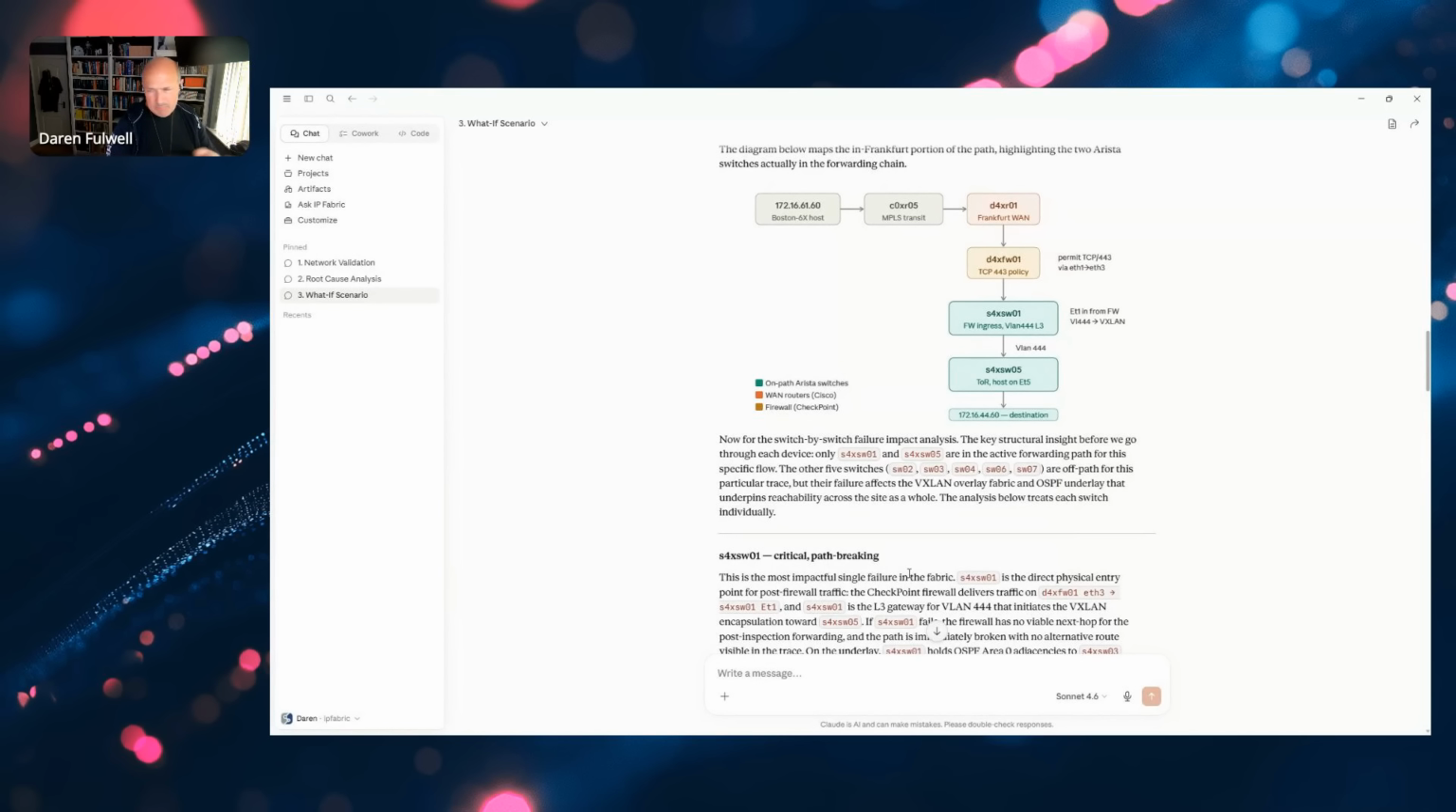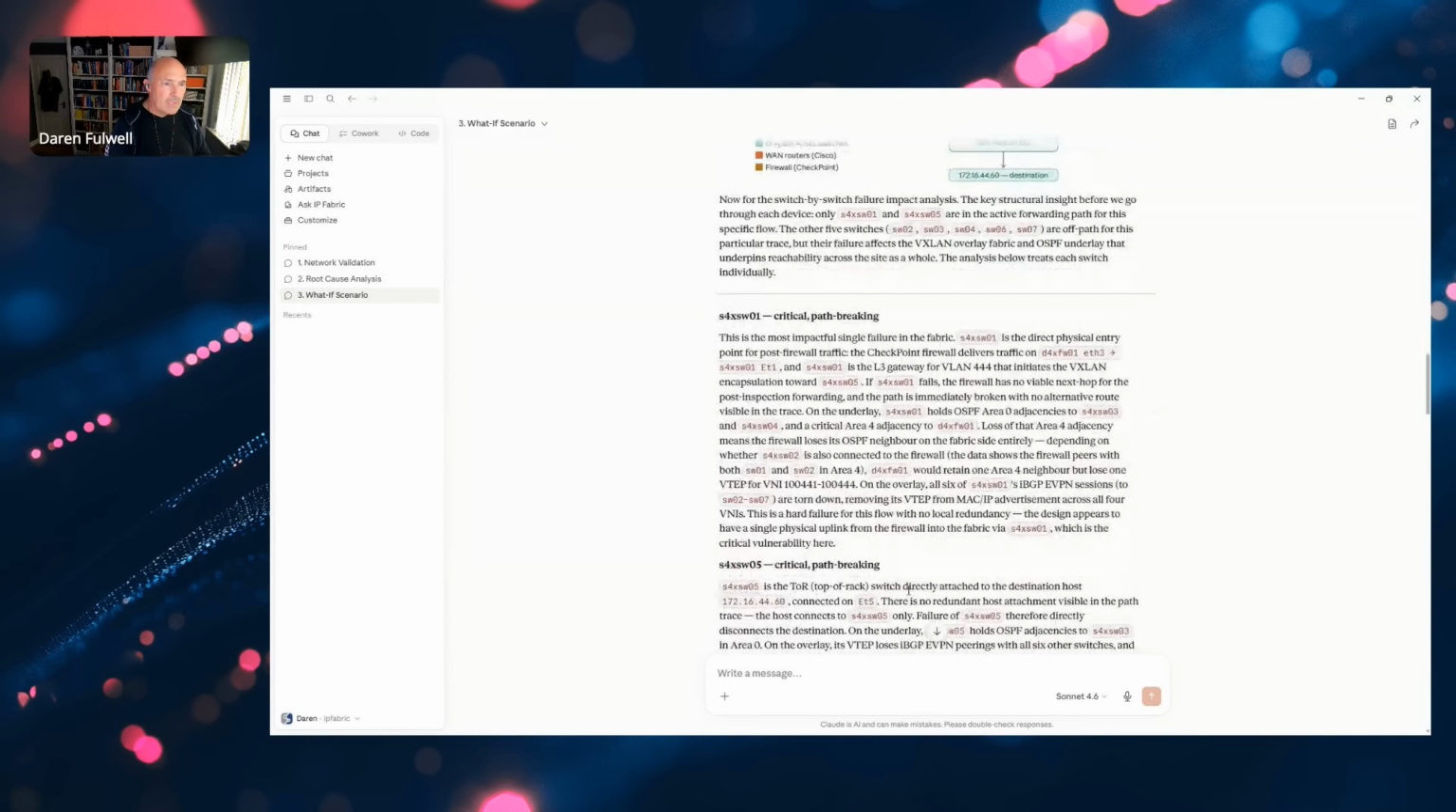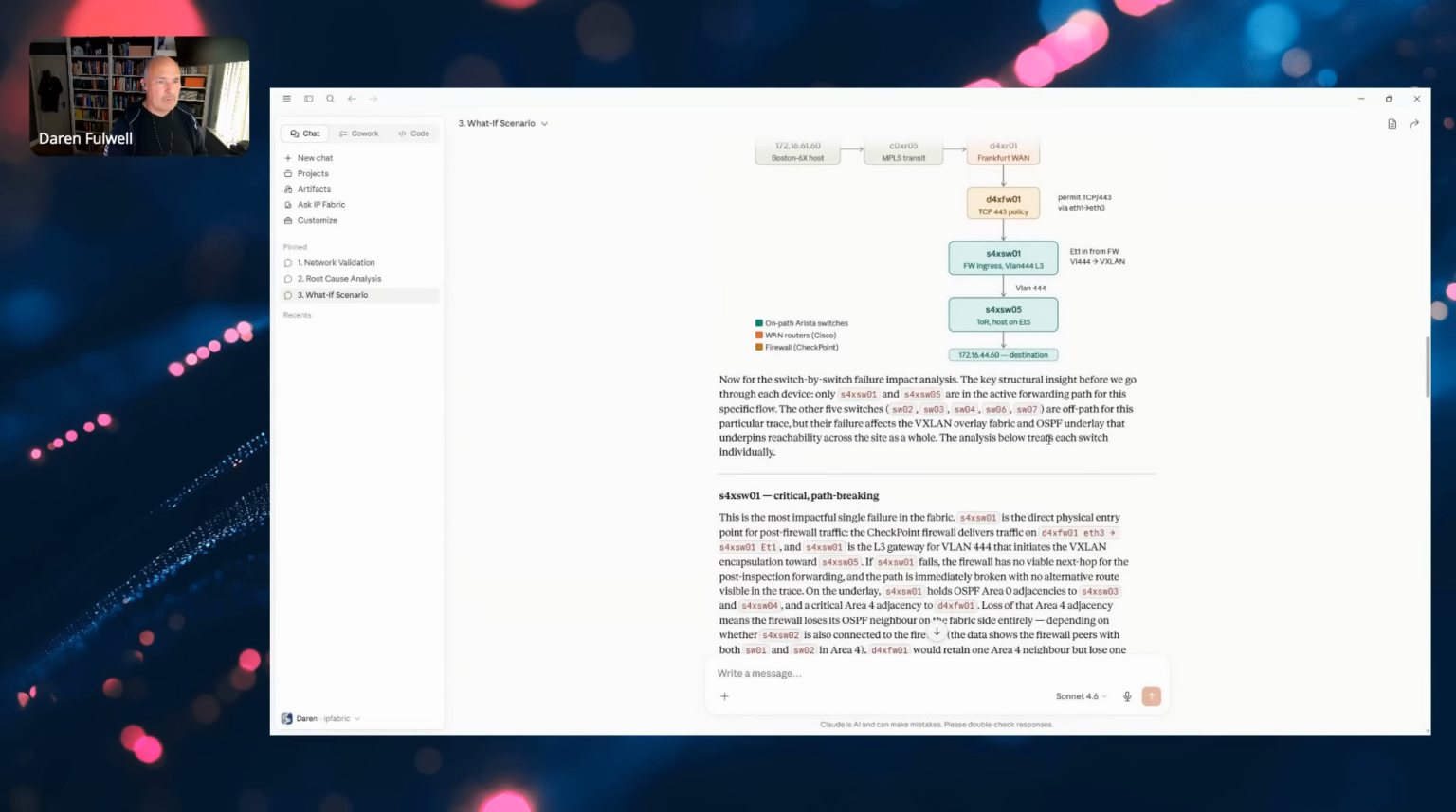Again, we can share all of these outputs. Actually, they might be useful to you to look through in detail. But then what I've asked it to do is do a switch by switch failure analysis. Look at the individual switches in that fabric and look at the impact that they'll have on that traffic path. Now, in this particular case, it's clear switch 1 and switch 5 are important to this.